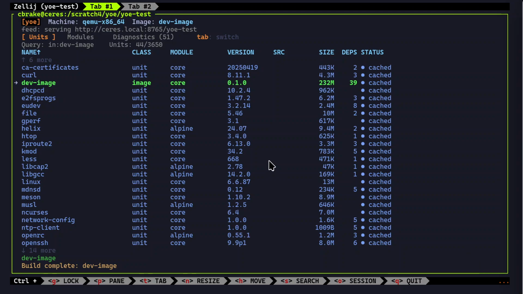Hi, this is the Next Gen Embedded Linux Build System experiment. I'd like to demo how we deploy packages from a development build from the build system to a running target.